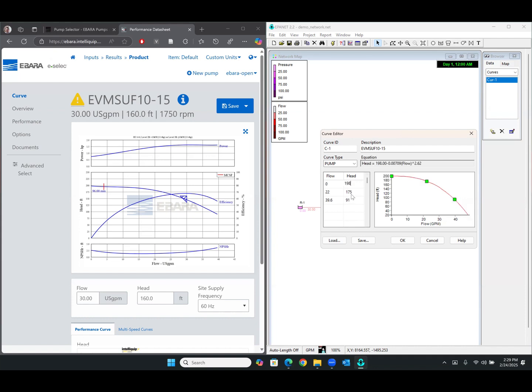So we have our 3 points, and it made a nice pump curve. It will not match exactly what this is. You can input as many points as you want, but if you do more than 3, I believe it'll start just linearly interpolating between them. So if you want the curve, you just input 3.